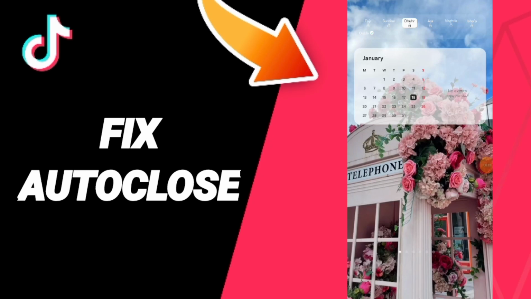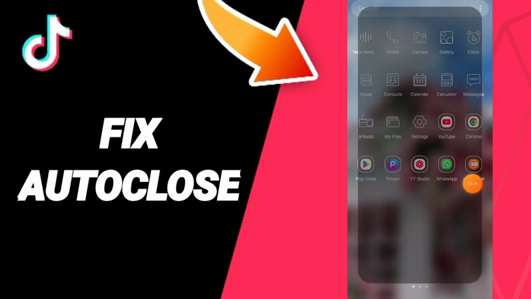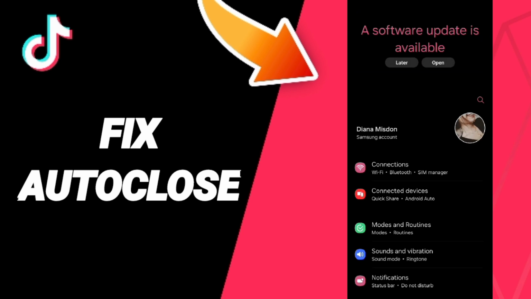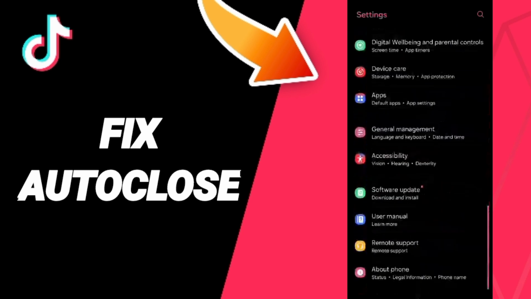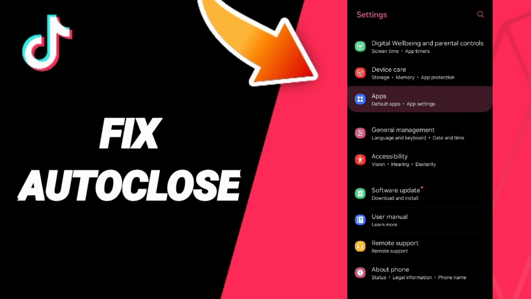Hello everyone, today we will talk about how to fix the problem of autoclose on the TikTok application. You will go to settings. On this page you will go to apps, default apps, app settings.